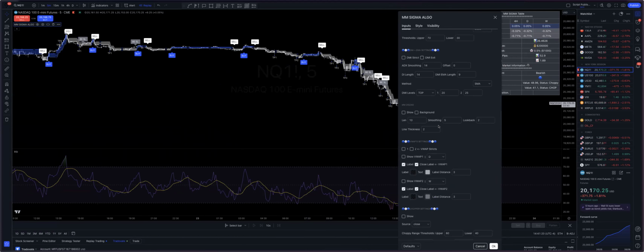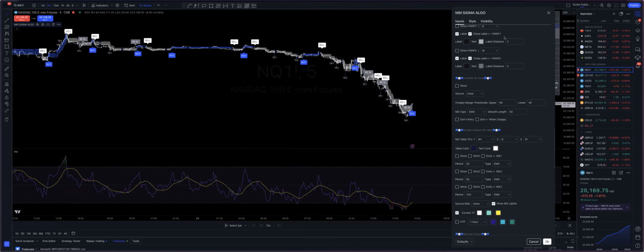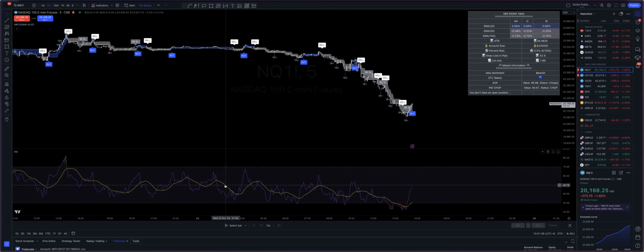The chopper is just the RSI that's utilizing thresholds to show whether you're in a choppy market or not. So the choppy range thresholds in there are 60 and 40. 60 at the high, 40 at the low. We're using an EMA. Smooth length is 50, right? Which means, let me show you here on this RSI.